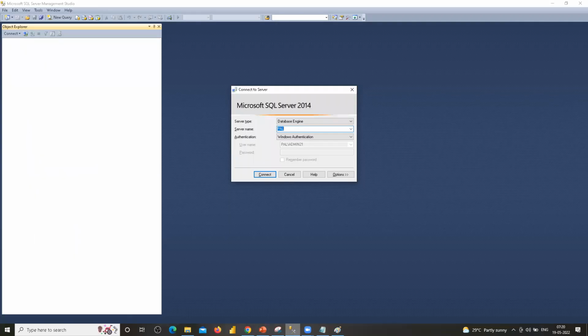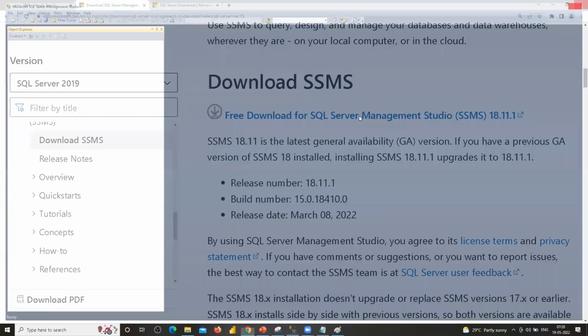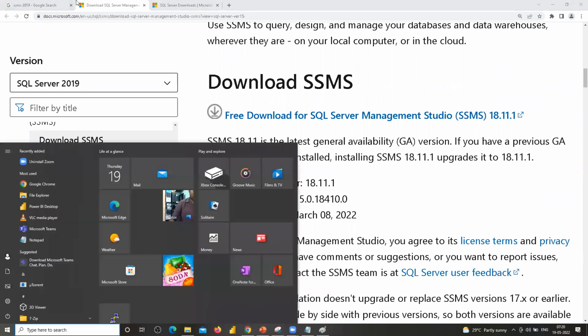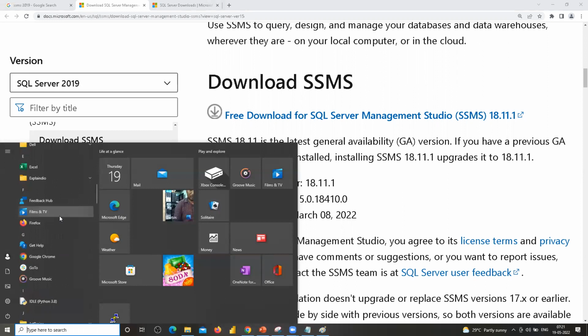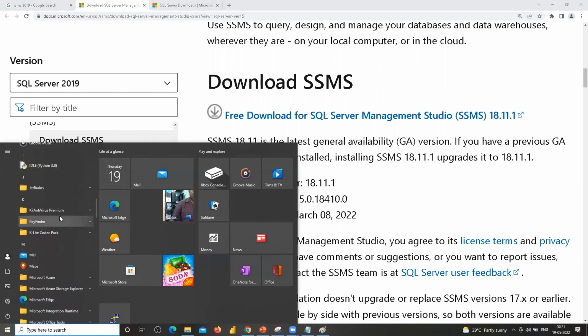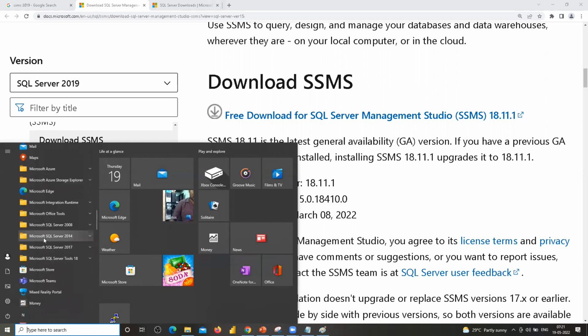Once SSMS is installed, you can see it in the start window, in the recently added section, where your recently installed software appears. Since I installed it long back on my system, it will be available under the folder section. Scroll down and you can see the SQL Server software; I have installed some different versions.